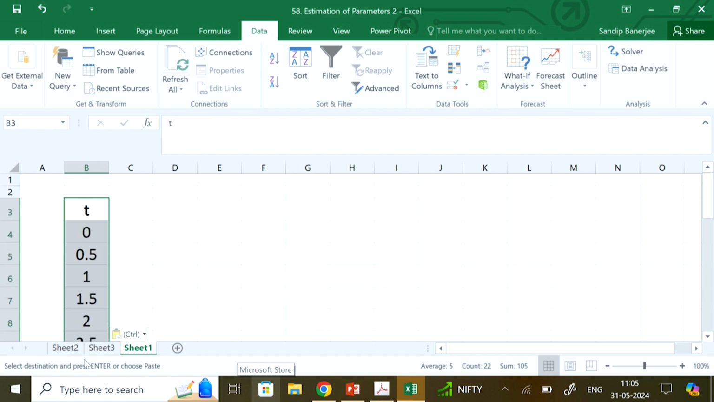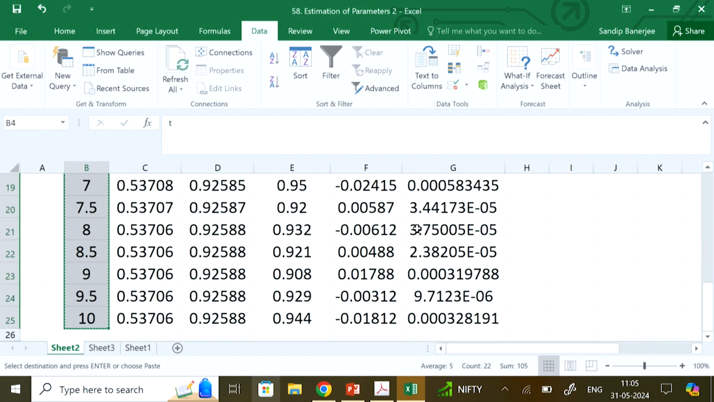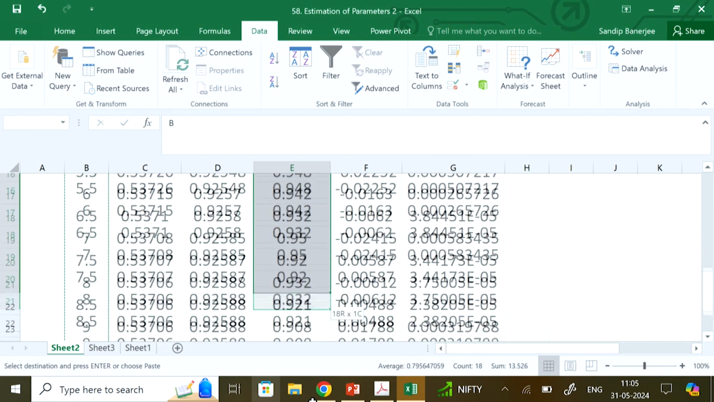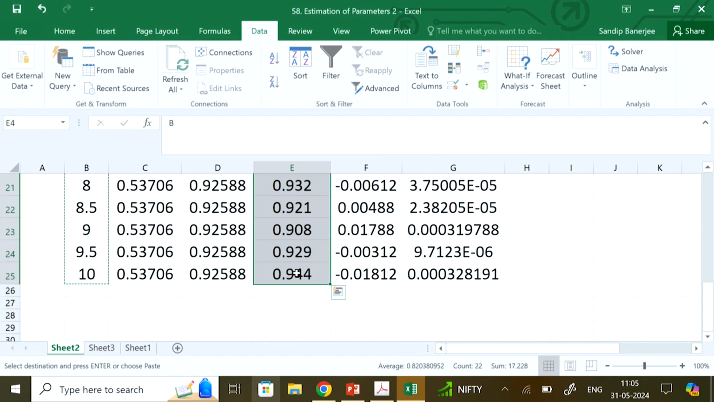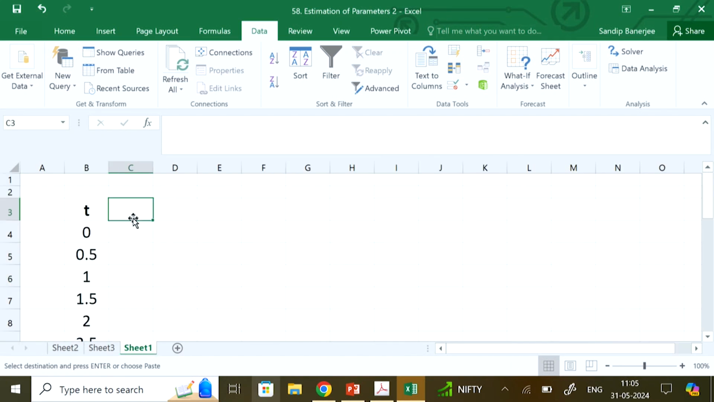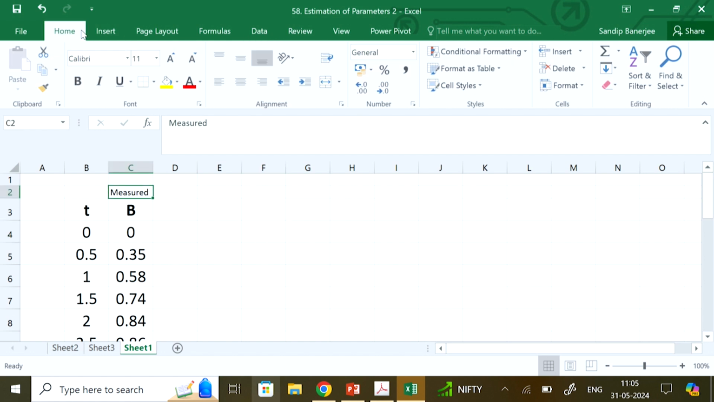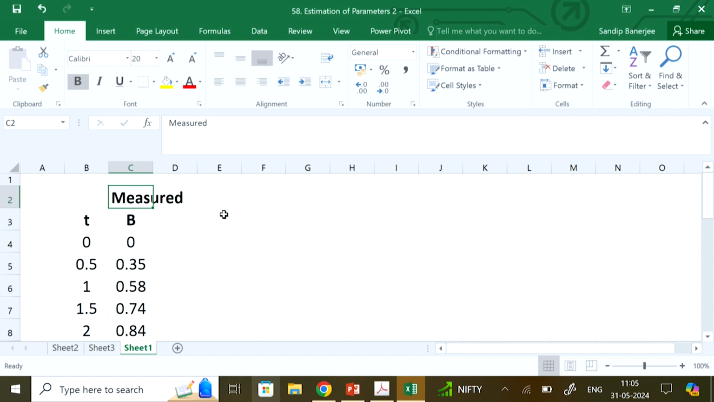So, this is the time, and this is the, say, measured value. That is the one which you get from the data. So, this is measured P.